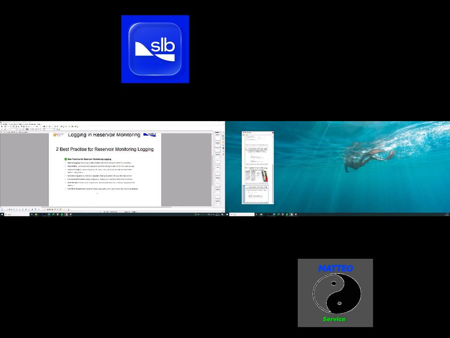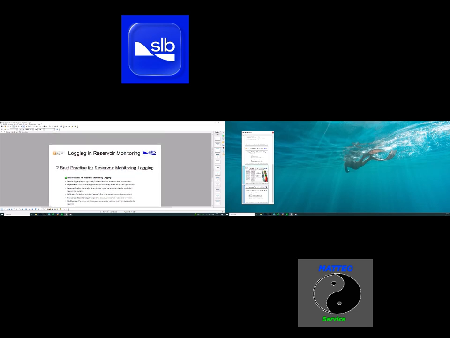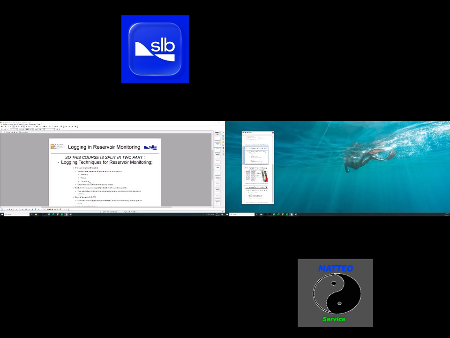And data acquisition management, implementing all data in a robust database to control and centralize monitoring of all data acquired and processed. So next week we are starting this course and we will talk especially about time-lapse logging and reservoir saturation tools.